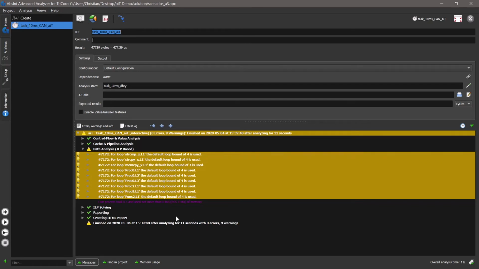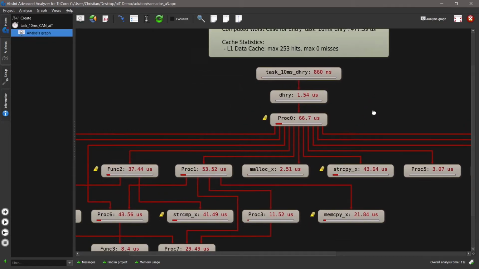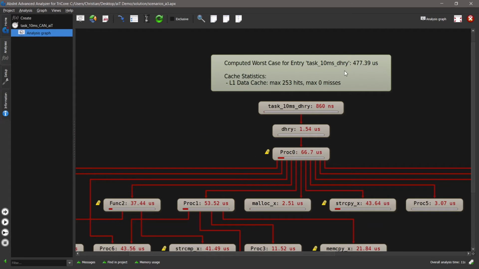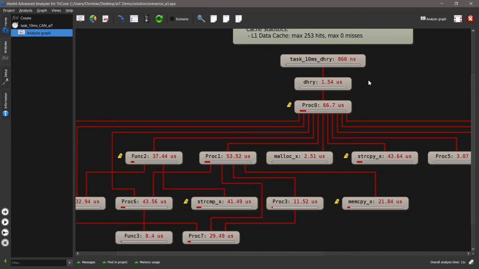But we can also visualize the code, the call and control flow graph. It looks like this. Here again we have the result and also small cache statistics in this case. And the call graph consists of routine nodes and call edges between these routines, while these edges only indicate the call relation and not the call frequency. So you can have just one call edge, but the function can be called more than once.